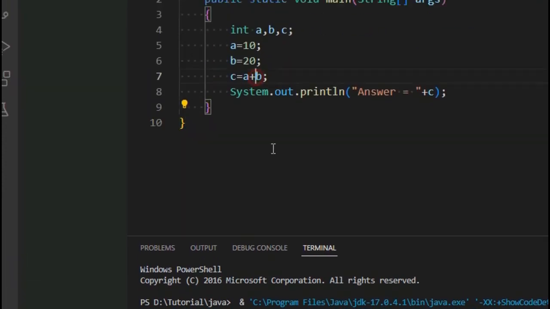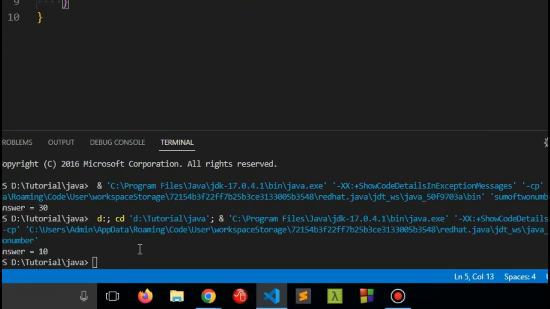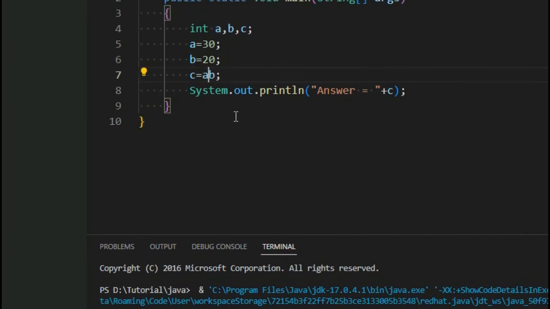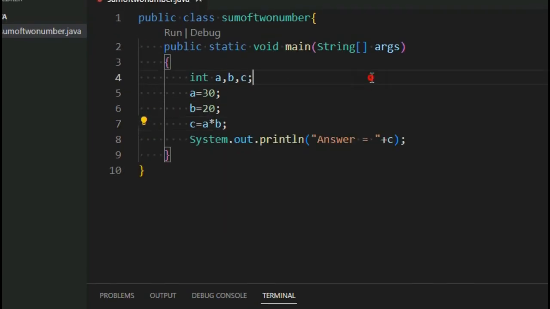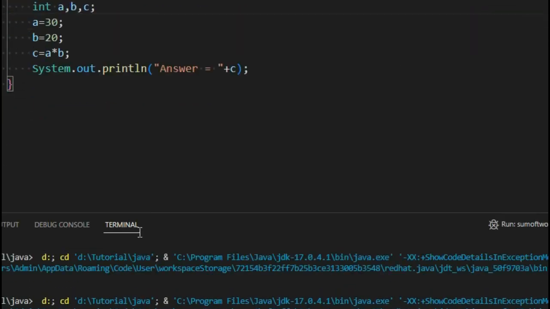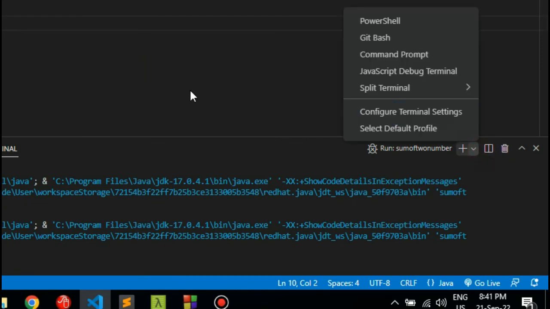If you want to do subtraction, then you can change the symbol and do this, run Java, and it is our answer. Then you can perform any arithmetic task here, division, multiplication, anything. I am going to show you multiplication here, 600. So guys, that is all for this video.